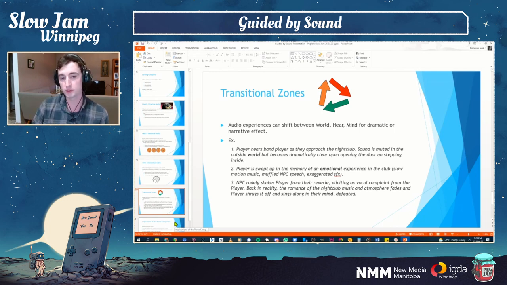The sound is first muted by the building, so they hear the filtered effect being outside the nightclub. So that's the world affecting the sound. And then they open the door, and dramatically they might hear crystal clear audio as they step inside. So that's all in the world zone.